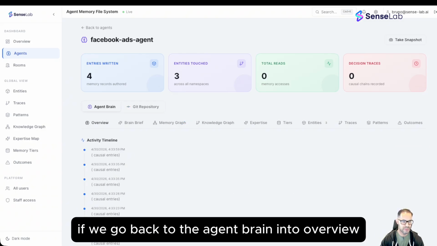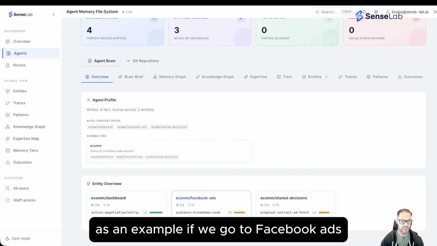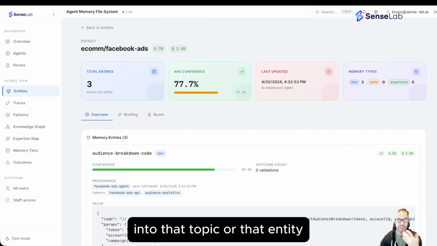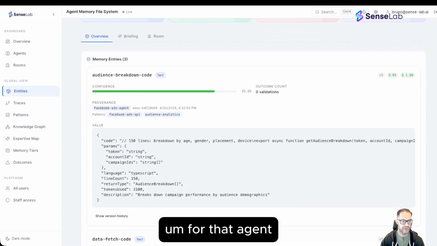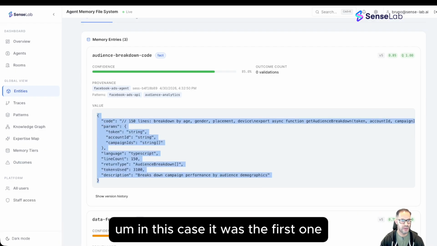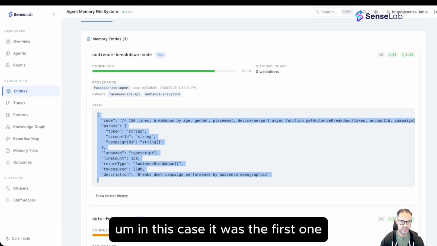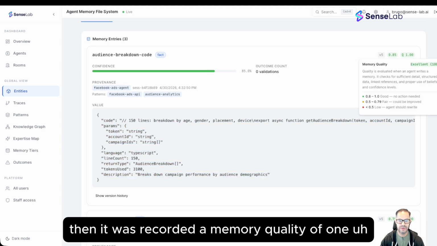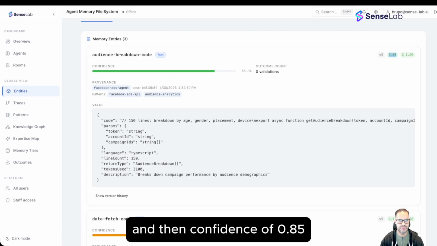If we go back to the agent brain into overview as an example, if we go to Facebook ads, into that topic or the entity for that agent, you can see the lines of code being recorded here. In this case, it was the first one. You can see that it worked. Then it recorded a memory quality of 1, and then a confidence of 0.85.